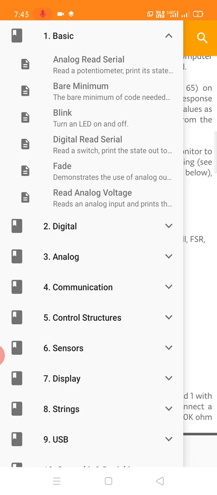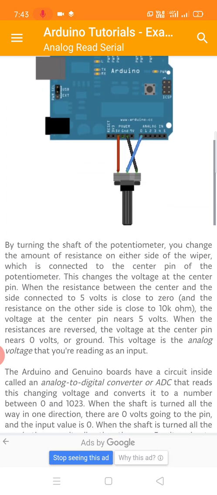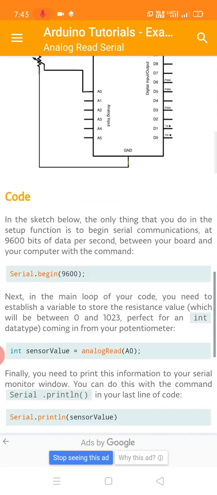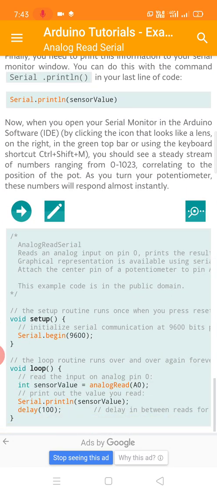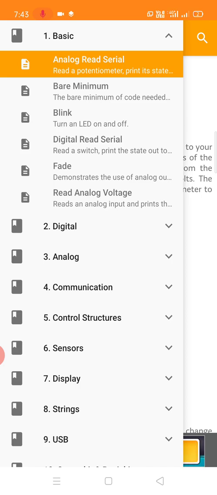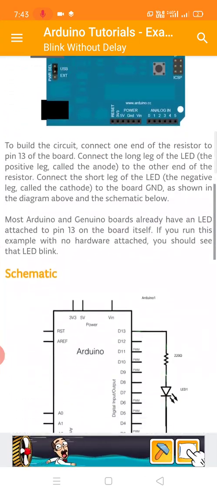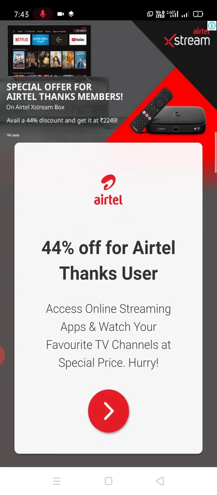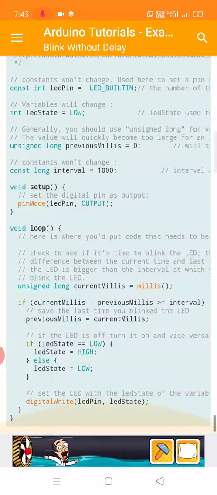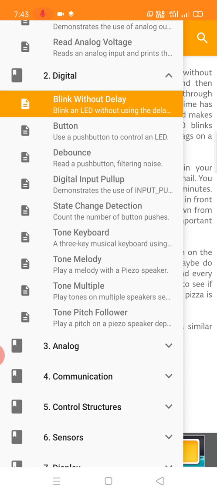Here in this sidebar you can see the analog read serial data, with a description of how to connect the serial, and code is also included in this tab. You can use this basic information, and in the digital tab you can see blink without delay. Some programs are there, C code, Arduino code. We can use that code and build our own project by connecting simulators.